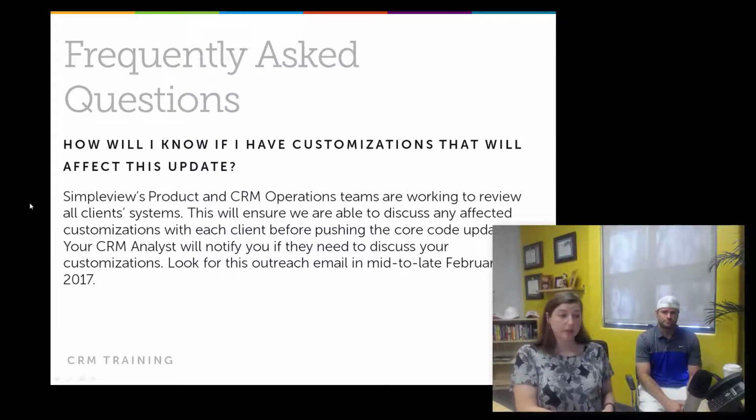I do want to just say real quick, the word customization has a weird connotation. Some of the things that are technically customizations really are configurations. If you have updates or configurations on your lead form where you've had certain fields required and things like that, those are not the items that we are concerned with. So if you know you have those, don't stress out over that too much.